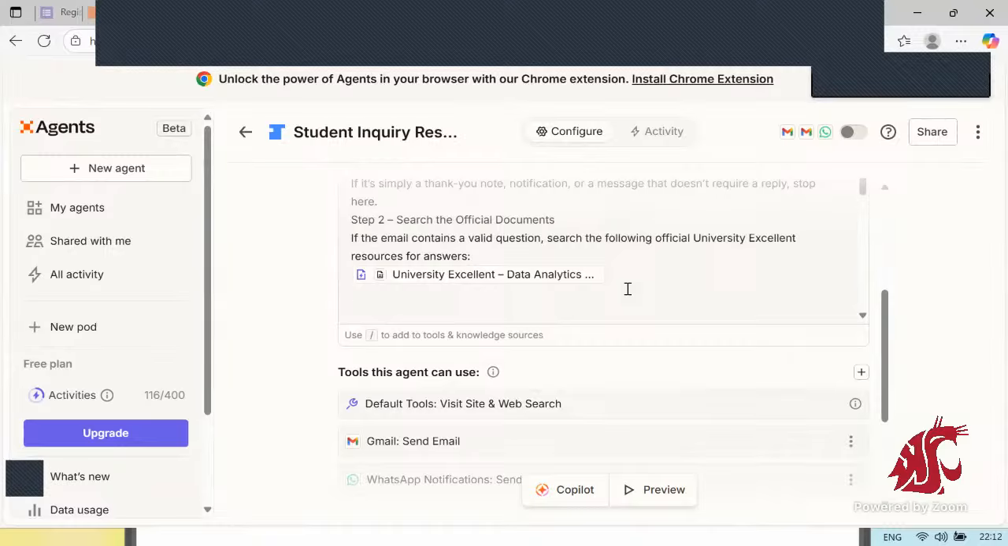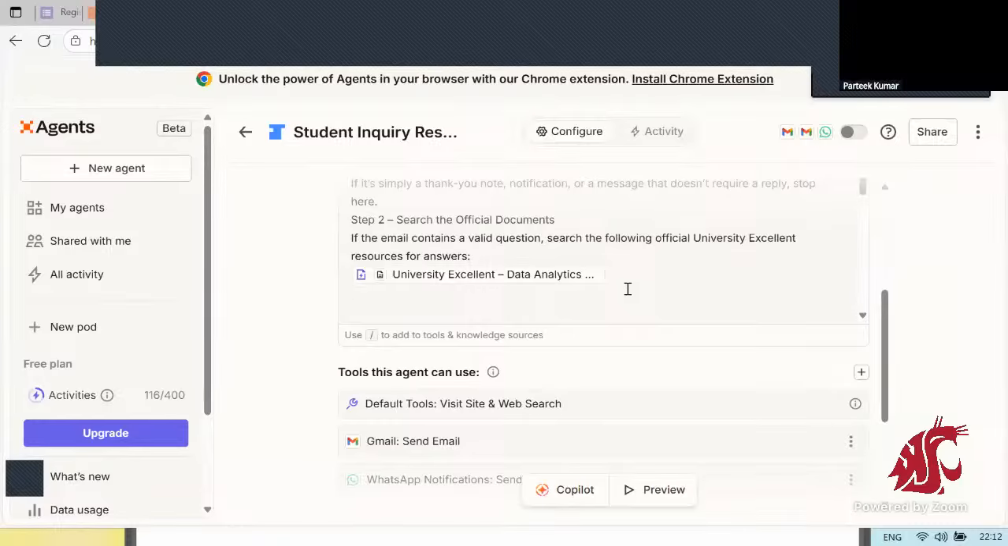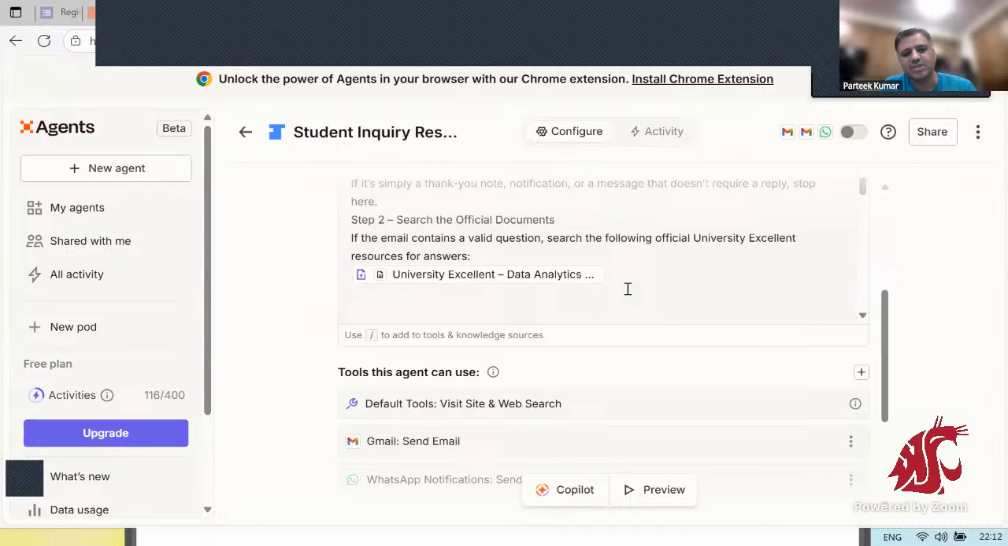Sir, kindly reshare the knowledge source of data analytics. The link is there for AI, not for data analytics. Please reshare that. It can work only with one file right now. So don't worry, just upload a single knowledge source. Okay, for the demo purpose, one is okay.